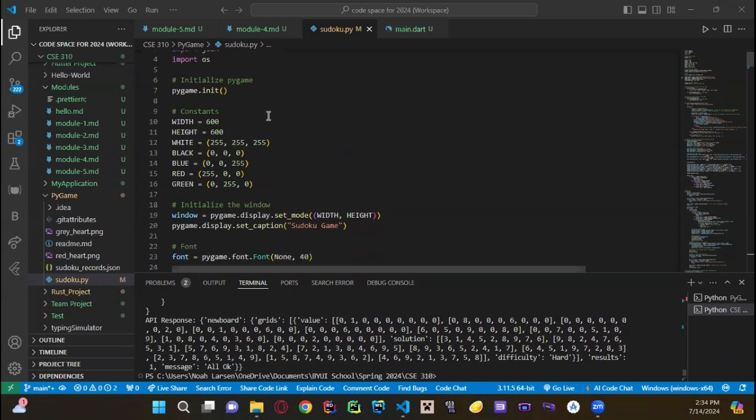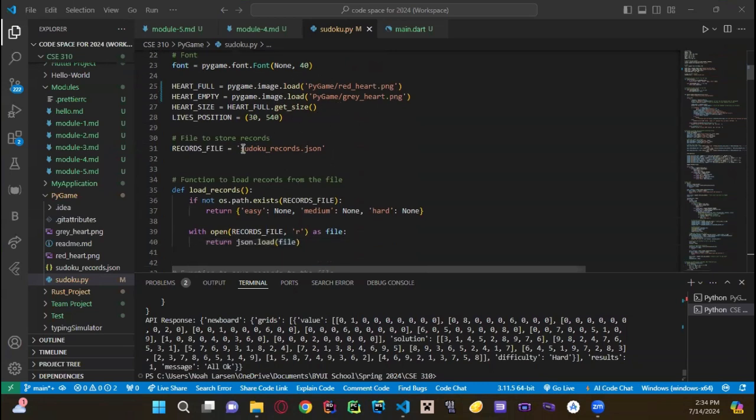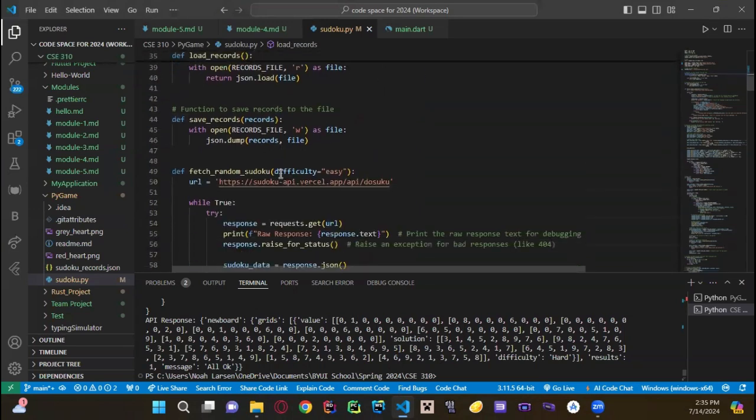To start off, we have the constants, the window being made, the font, and some of the files that I'm importing. Let me switch this real quick. This loads the record, this saves the record.